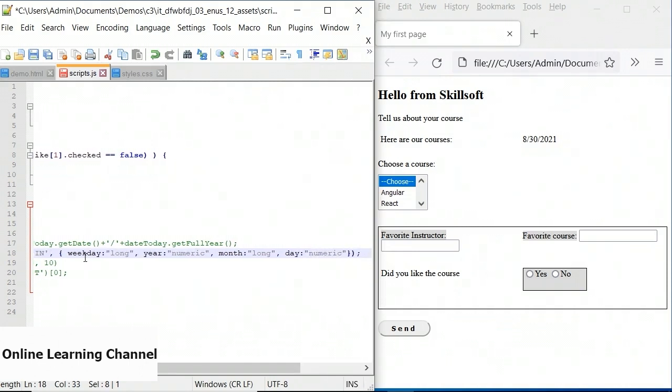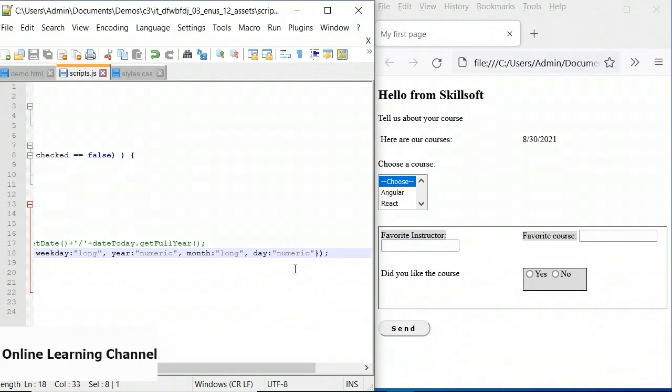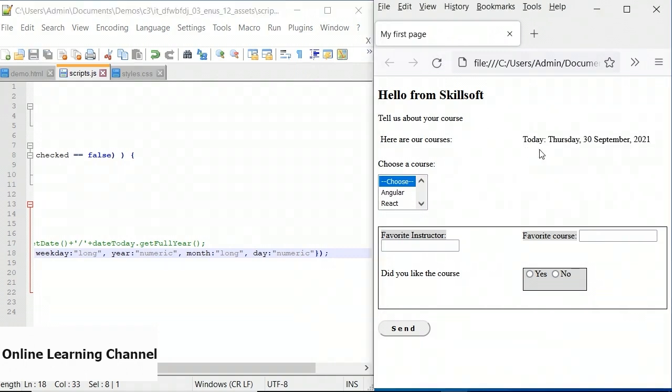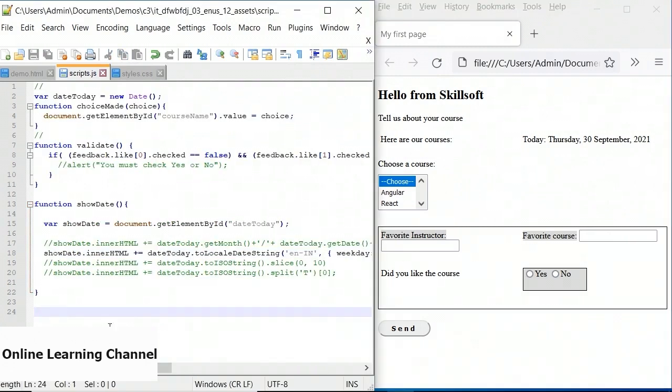object. I'm saying, okay, I want the entire day of the week. So if it's Thursday, I need that to be Thursday. If it's Wednesday, I need it to be Wednesday. Then after that, I'm passing in the year, month, and the day. Let's save this change by hitting Control S on the keyboard, refreshing our browser screen, and notice it says Thursday, 30th of September 2021. Let's head back over to scripts.js and take a look at the third option for dates.